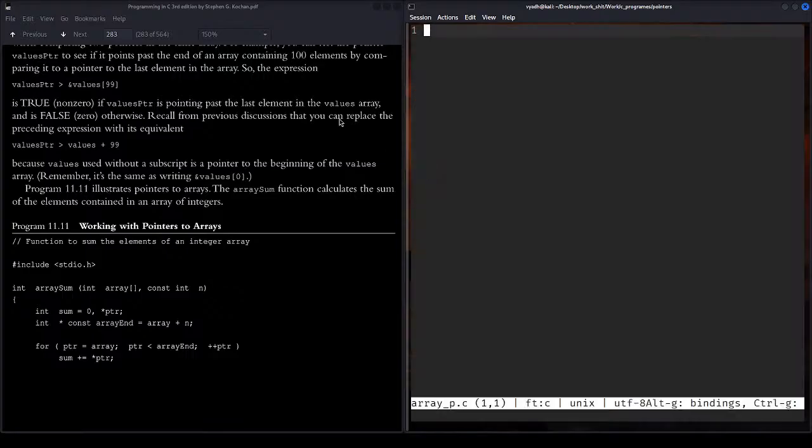Firstly, the same thing. Let's create a function here, int arraySum. What we need now is an array which is integer, obviously. What further can we need? We need another integer, n. Let's start the program now. First we need to initialize sum to 0, so it will not take any random value.